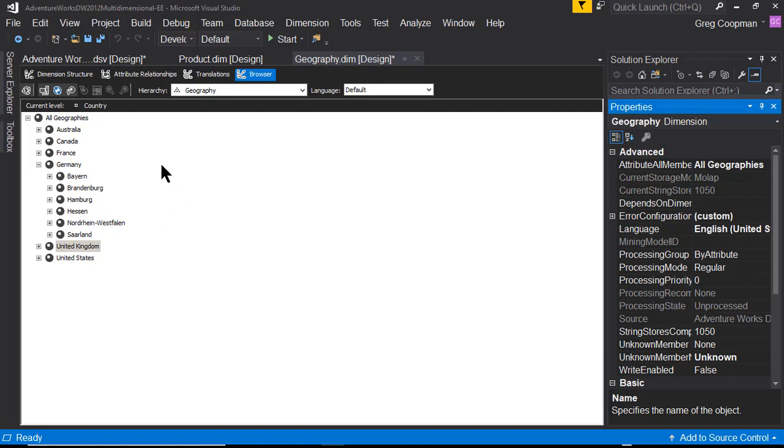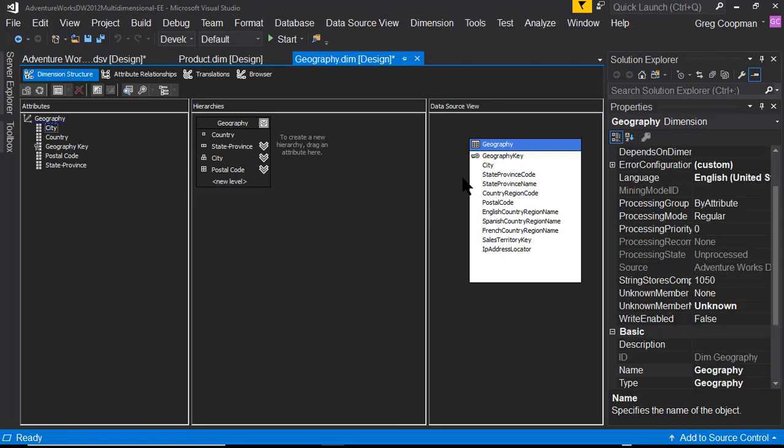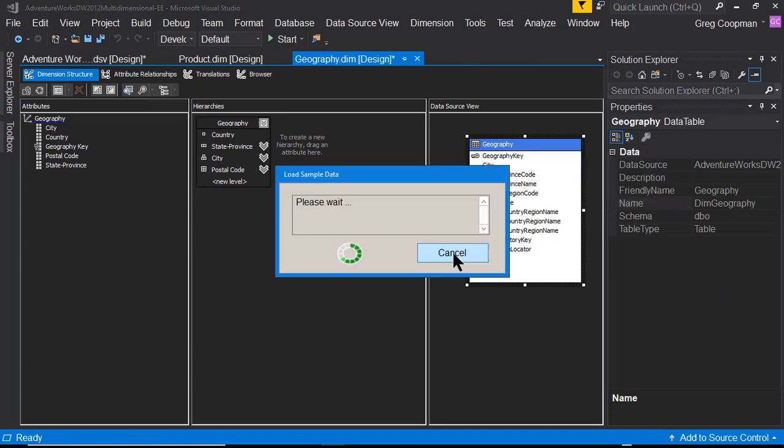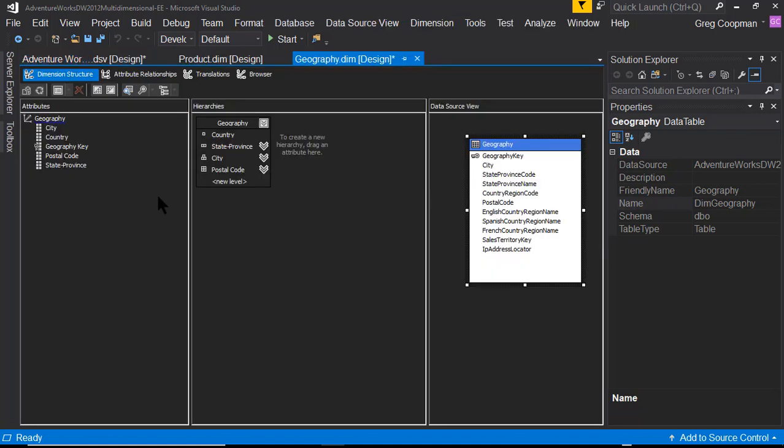Let's take a look at the geography dimension inside of a Visual Studio SSDT environment that works. Right now, here's our dimension, and we're working off a geography table. We can explore that table, and as you see, its lowest level is a postal code. And when you look at how it's built over here, they have a geography hierarchy.